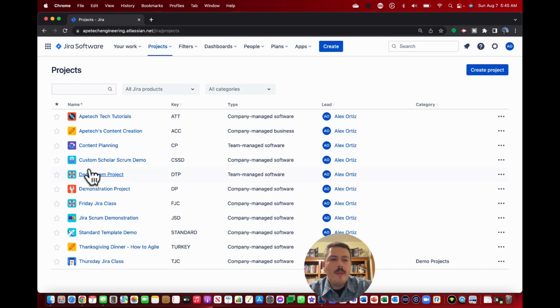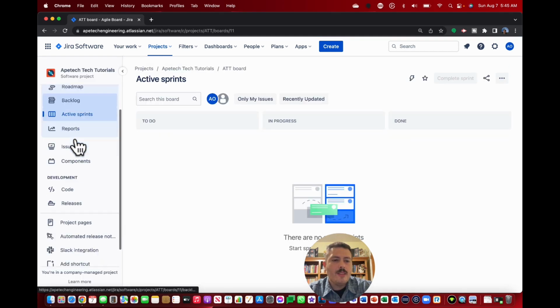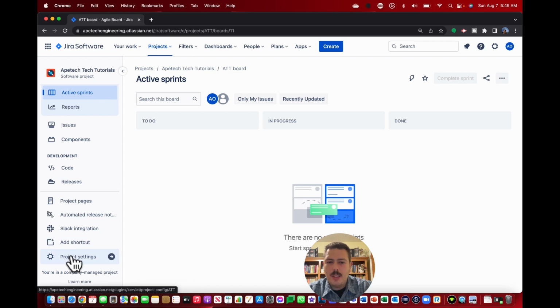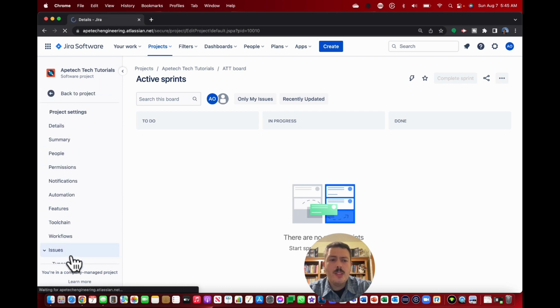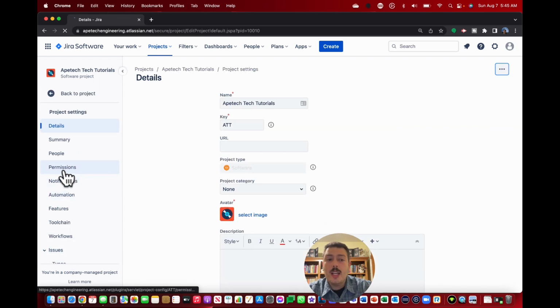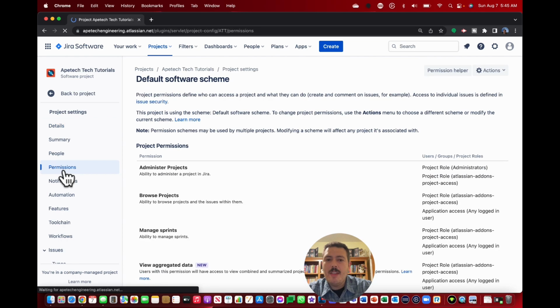To do the first method, all you got to do is go into your company managed project that you want to do this in, and then on the left hand side, you want to come down to project settings. Once you're in project settings, you want to come to permissions. If you've never explored your permission scheme, you might want to consider taking a deep dive into this. I do have a video somewhere in one of my 100 videos that I've made already where I do break down these different permissions into more detail. So go and check that video out.